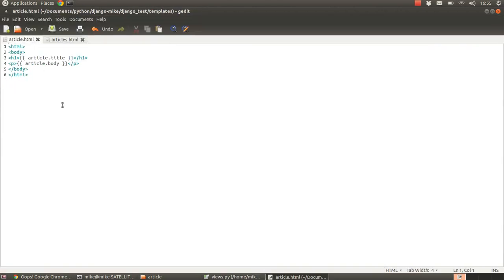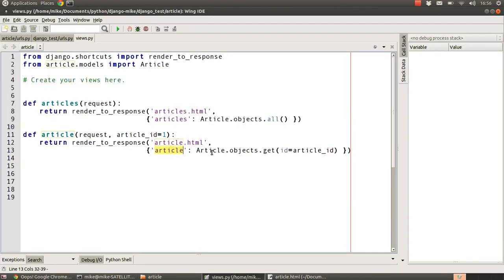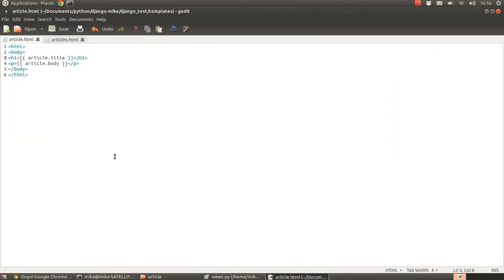In our article template we have some HTML, and we'll put some placeholders in as we did in the previous example, using our article variable that we passed through from the views just here, using that line. We're going to say put the article dot title, so the contents of the member variable title inside of this article object into there, and also the body part into there. So that's very simple for the article view.